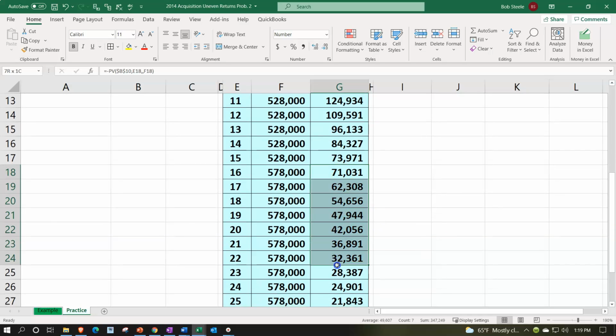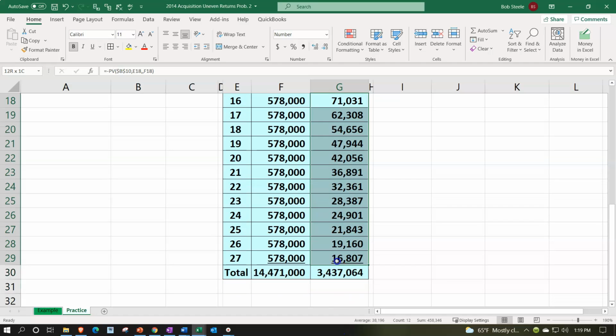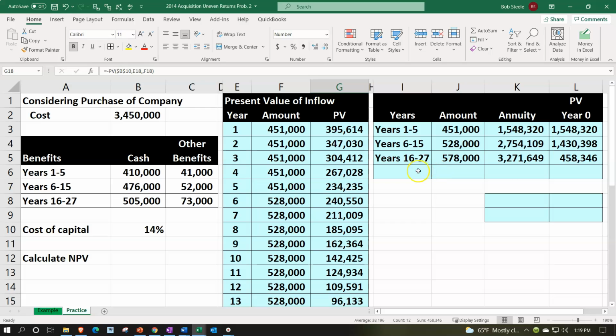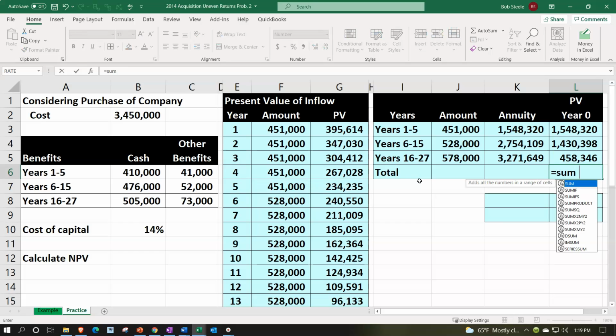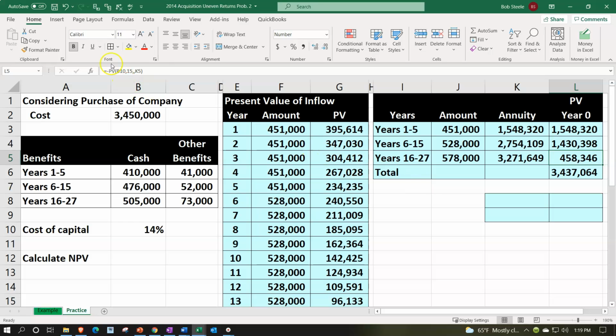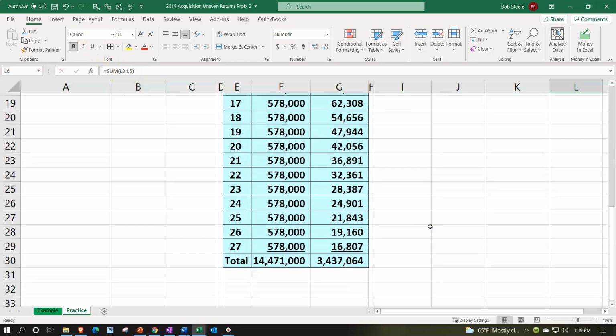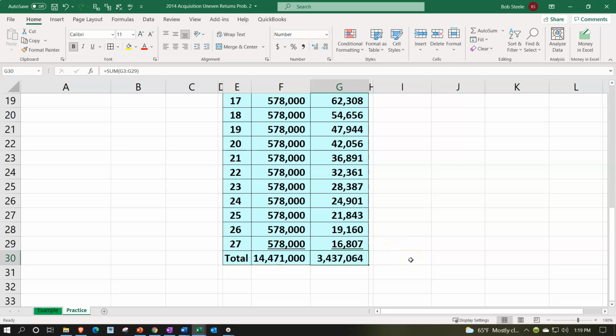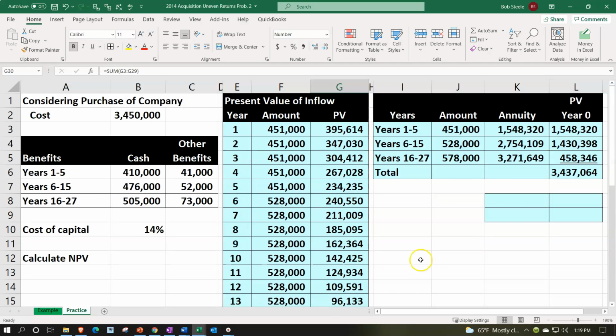Adding these up again with the proper amount, the 458,346. That looks good. So that's going to give us our total here. And I'm just going to sum up the outside column equals the SUM. And there we have it. Let's underline it. Font group and underline that. 3,437,64 should match this number, 3,437,64, which it does, unless I saw that wrong because I'm going too fast.